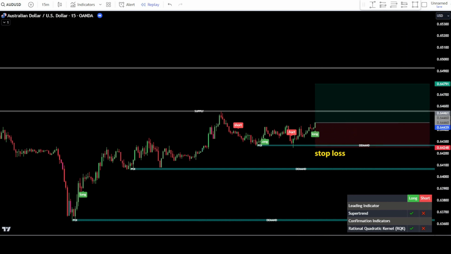Place the stop loss below the demand area. Use a target take profit with a risk and reward ratio of 1 to 1.5.